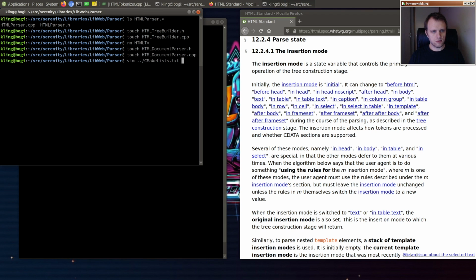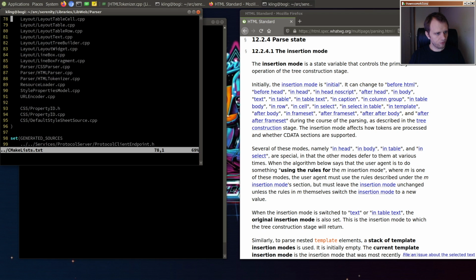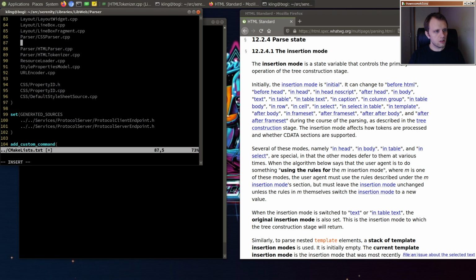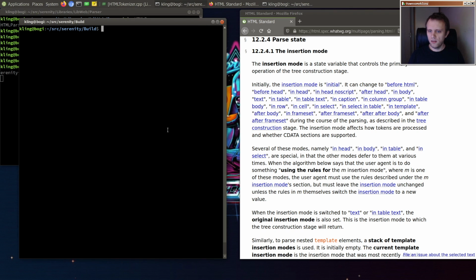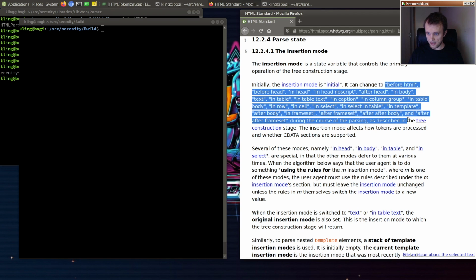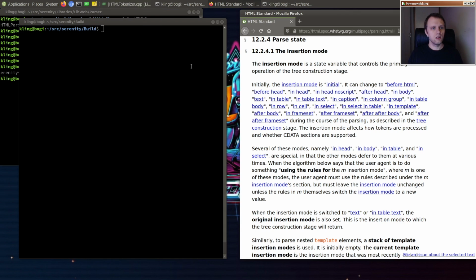Okay, now that we have gotten that difficult decision out of the way, let's add it to the CMake lists. I guess I could have just renamed this to legacy parser or whatever. Okay, so the document parser has a state. It's in an insertion mode, which is a state variable that controls the primary operation of the tree construction stage. So this is our parser state. It starts out in initial, and then it has these modes right here.